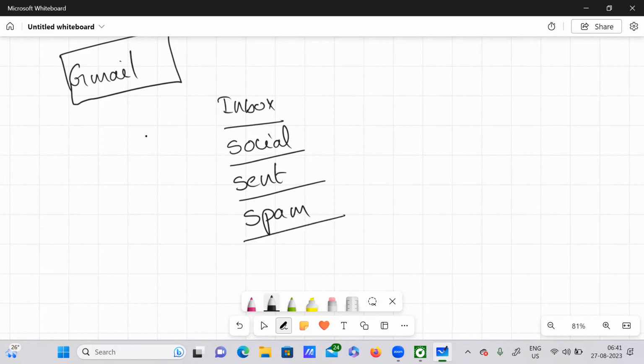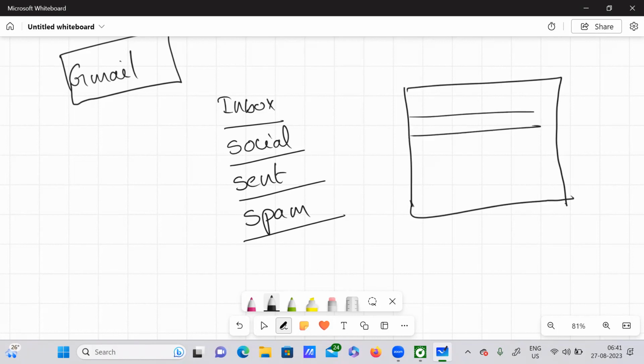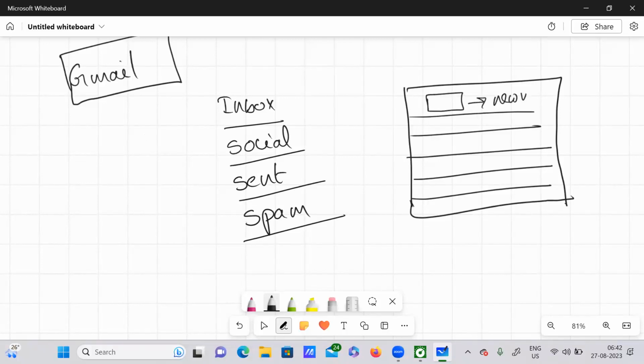So what is this section called spam here? If this is your Gmail interface, here you will have all the emails in this particular format. And if any new mail comes, our Gmail system, or the algorithm deployed in this Gmail application, usually detects or classifies this new mail, whether it is spam or it is ham.